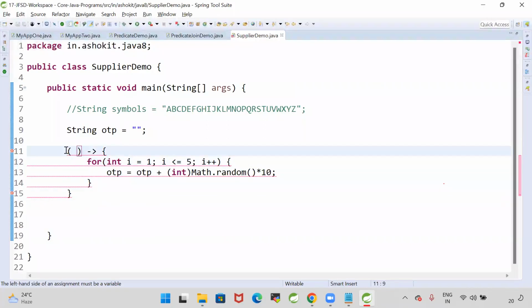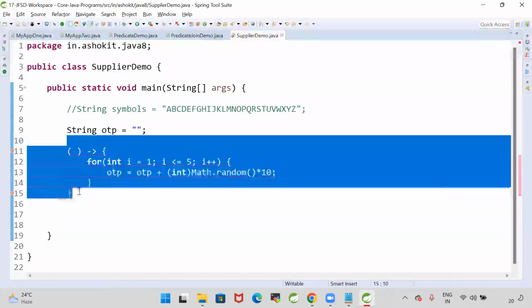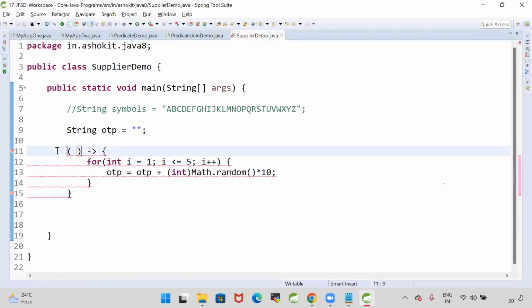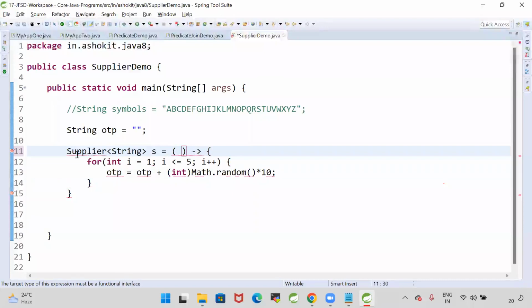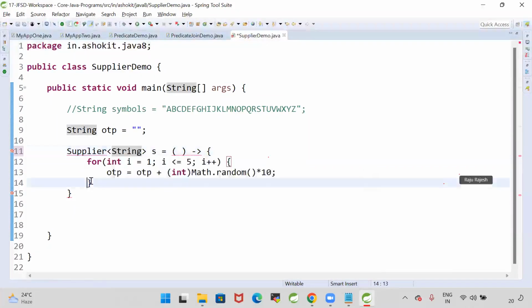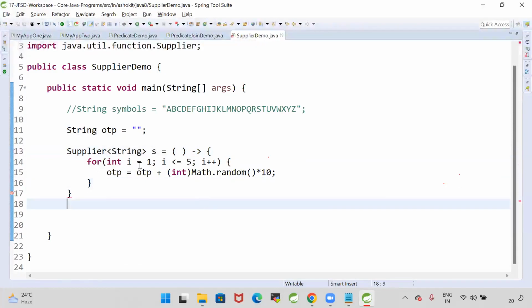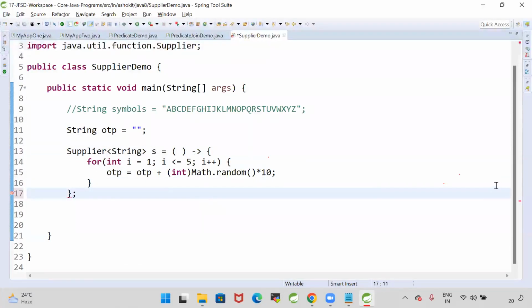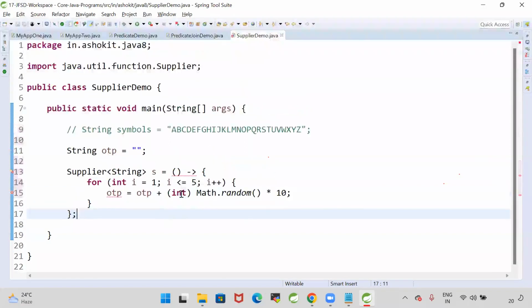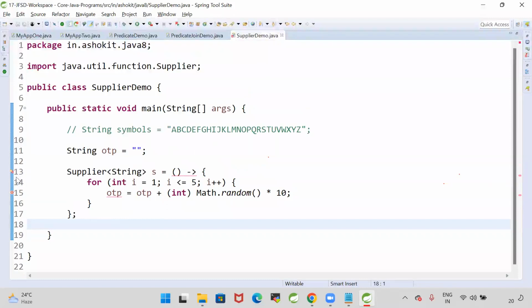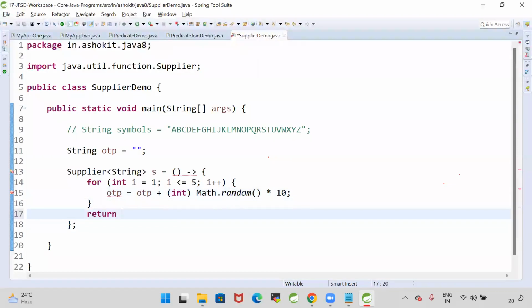Now in order to call this lambda, we need a functional interface. That's where we will go for supplier. I'm going to take supplier as a lambda caller. Supplier is my functional interface. Are you guys clear with my point? Here this method must return a result. Now once it is done, return otp. This supplier functional interface I'm using to call this lambda expression.